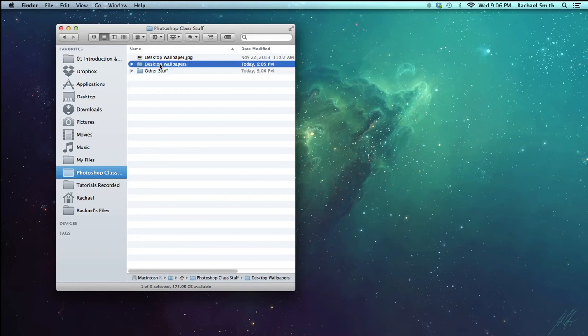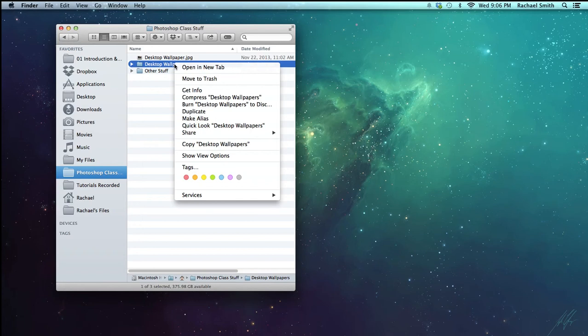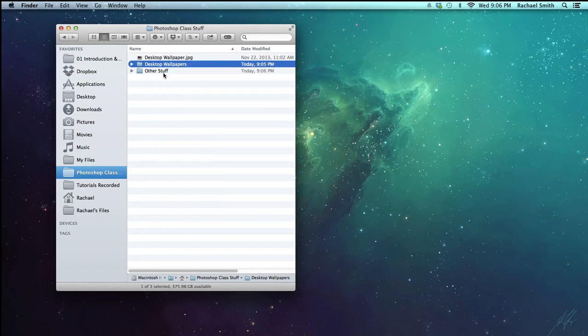If I wanted to rename a folder that's already been named, you used to be able to right click and do it. Not anymore. What you can do is either click on it so that it's highlighted and push enter, or you can do kind of a slow double click on it, which will do the same thing. It will highlight the name.